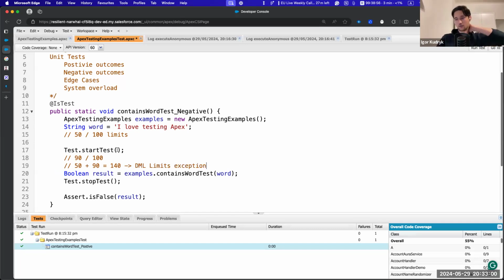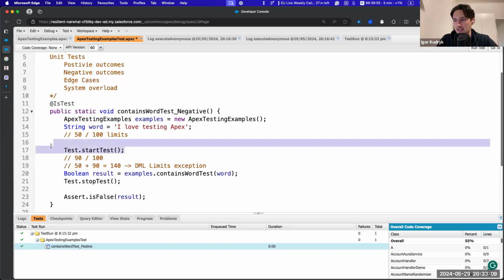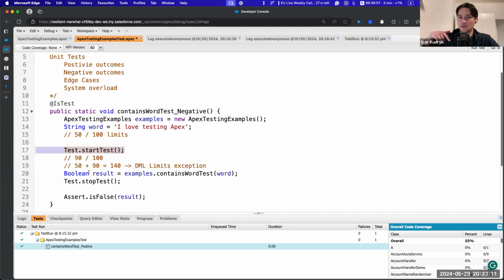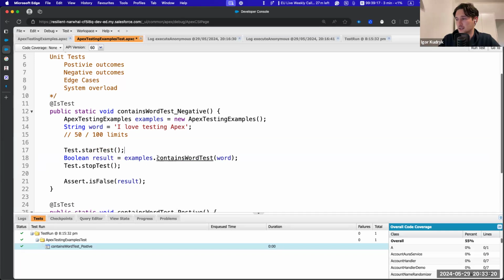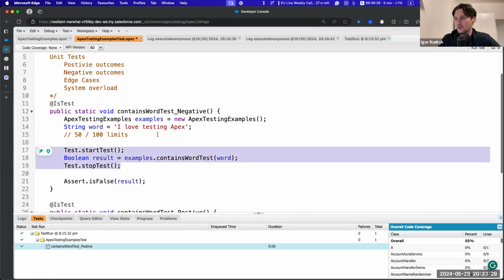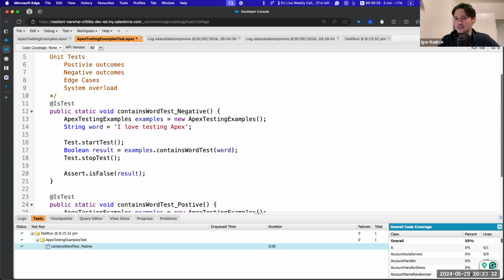So what you actually want is to isolate your business logic in terms of the limits, transactions, and all of that. And this Test.startTest resets all the limits, and it basically starts a new transaction within a test. So if the business logic that you're trying to test is this method, you need to put it between startTest and stopTest. And this is a sign of a good Apex test, I guess.